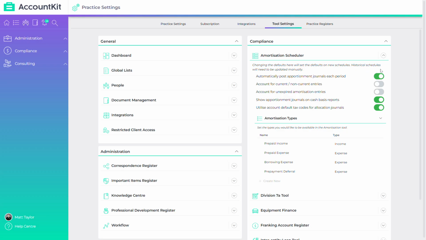First, we select whether we want journals to be allocated automatically in the software. By default, this will be switched on, and obviously this is only based on when a Xero file is connected to the system. We then come down to our next element, which is accounting for current and non-current entries. If this is something your business uses as a standard, please toggle this element on.